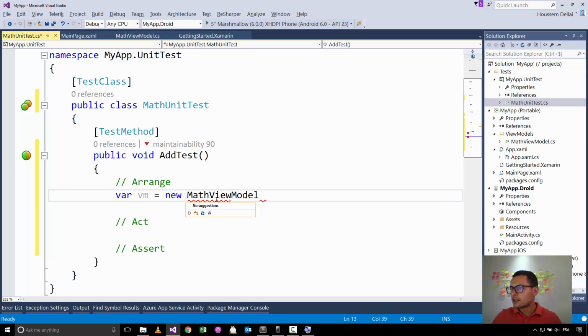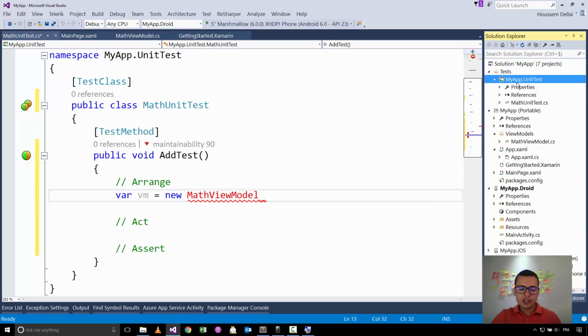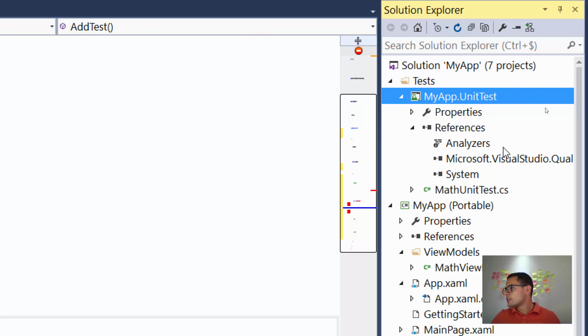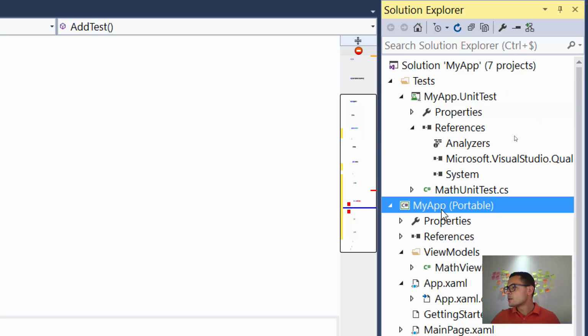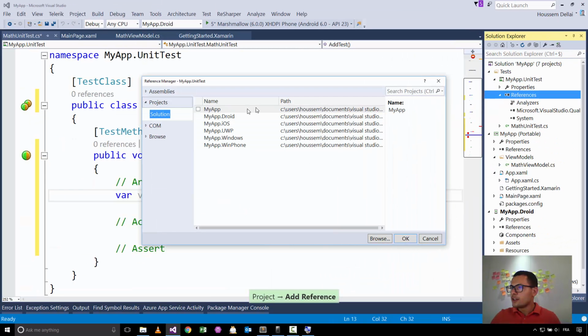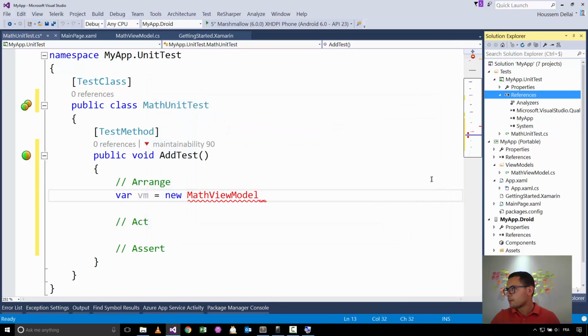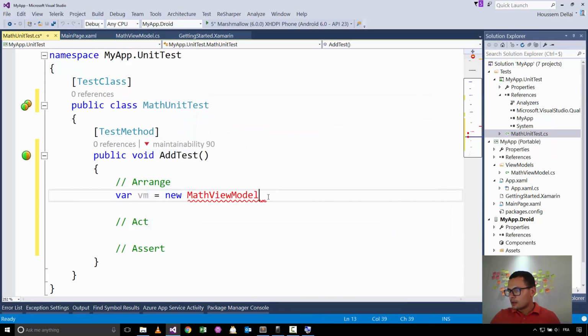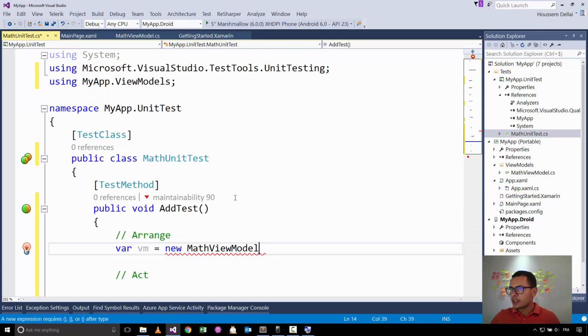And here you see I can't get a reference to the math view model, because inside the test project I should go and add a reference to the project that has the code that I want to unit test. Here in my case it's my app, which is a portable project. So I'll go to references, add reference, then here I'll add a reference to my app. After having done that, here I can add a reference to my view models.